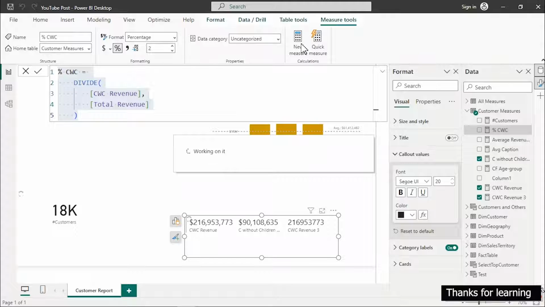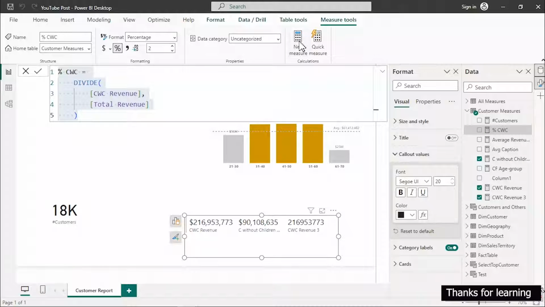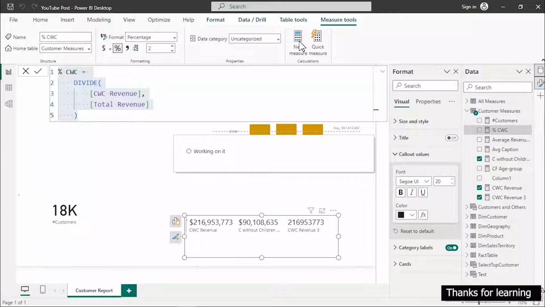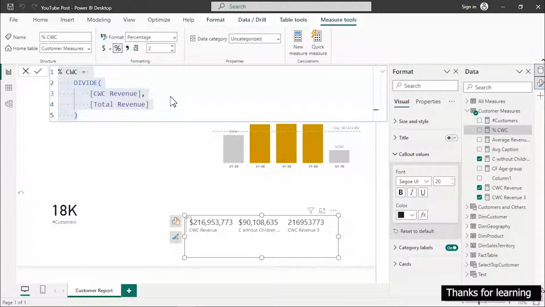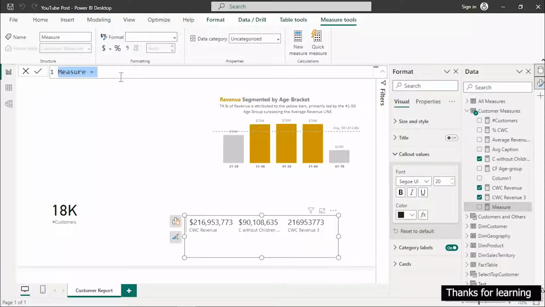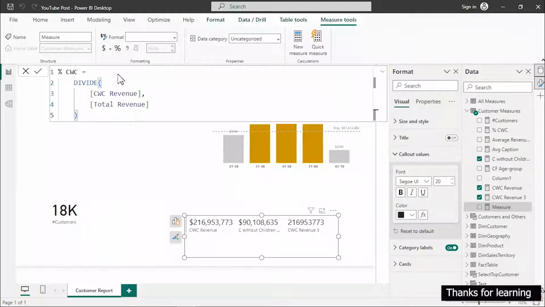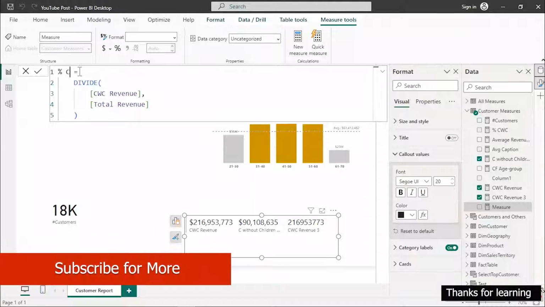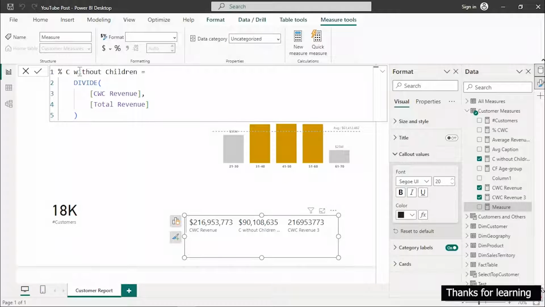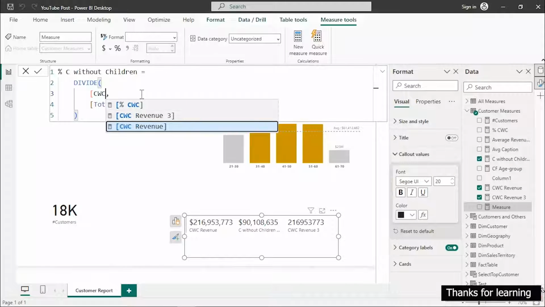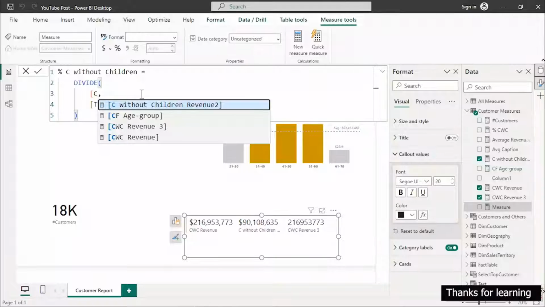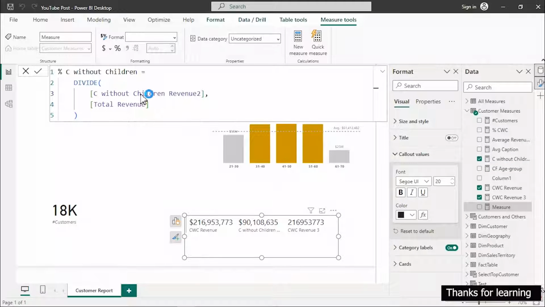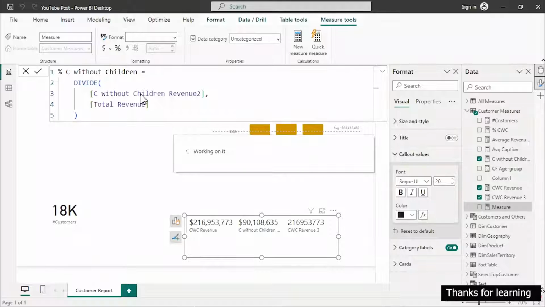Okay, next is for us to actually add a new measure. That measure calculates for us the customers without children. So I'm going to paste this particular one in here. So paste it in, and we change the measure name to customer without children. Then over here is this one I'm going to change. So we are looking for customer without children. Here we go. Then this would definitely calculate for us the percentage. So we're done with this.